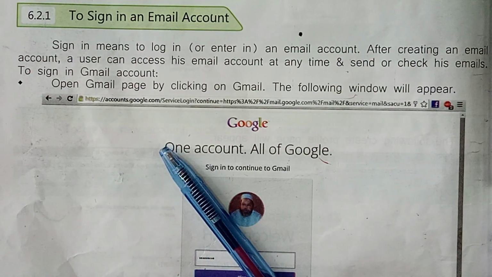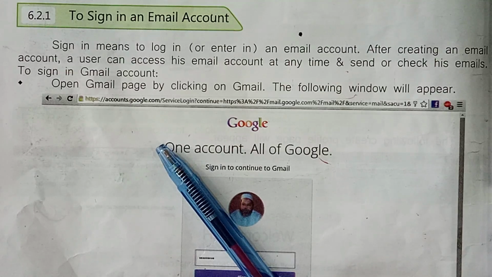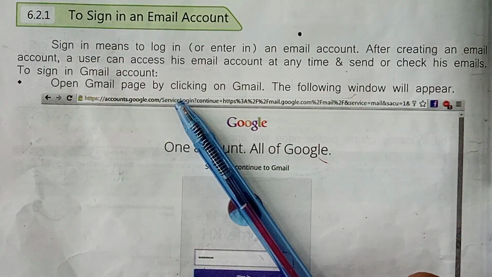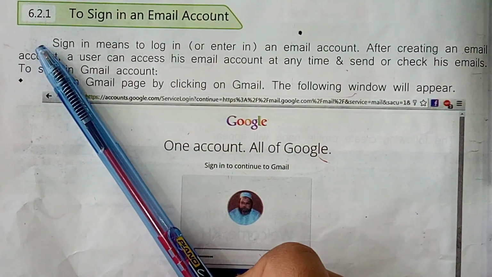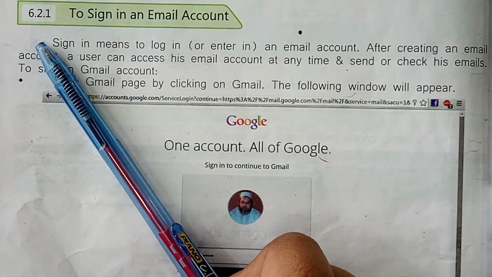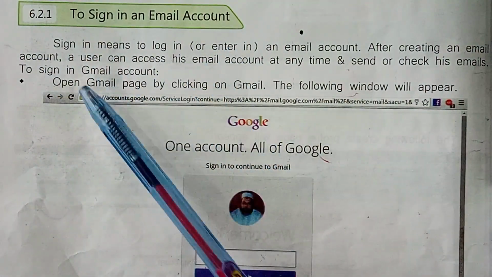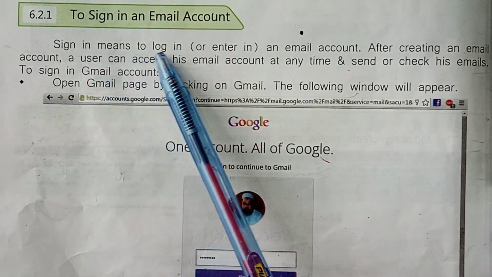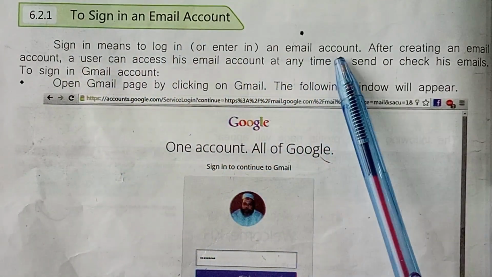Unit number 6, electronic mail. Students, yesterday we learned how to create an email account. Now today we are going to learn how to sign in to an email account. Topic 6.2.1, on page number 136: to sign in to an email account. Sign in means to log in or enter an email account.